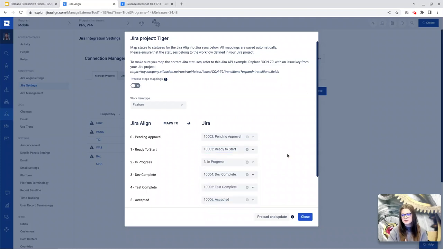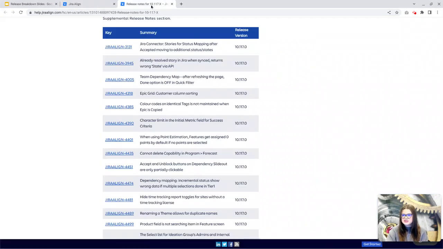Atlassian mentioned in the release notes that when you make updates to this screen, they will automatically be saved. They also mentioned that if you do not have your connector properly configured to sync these states bidirectionally between Jira and Jira Align, you will see a warning here that is letting you know to go make those updates in order to carry out the state mapping process. Let's jump into the release notes.